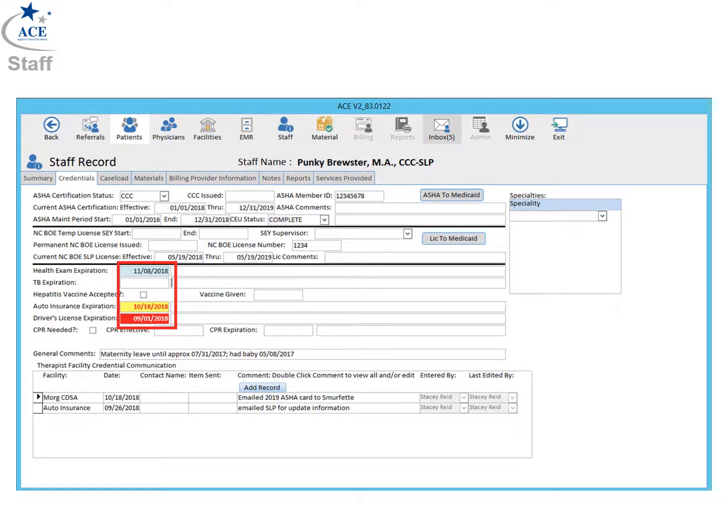On the Credentials tab, date fields will be color coordinated. Red equals that the credential is expired. Yellow equals that the credential is expiring in 30 days or less. And blue equals that the credential is expiring in 60 days or less.